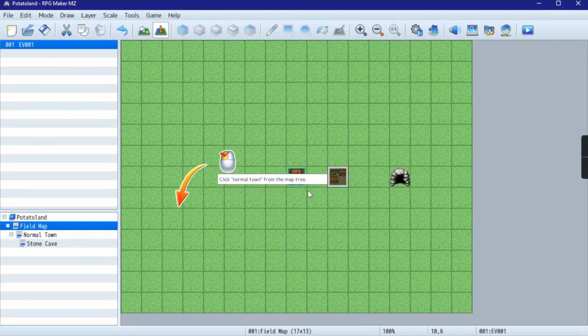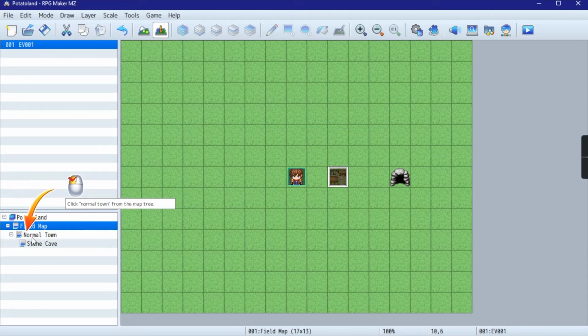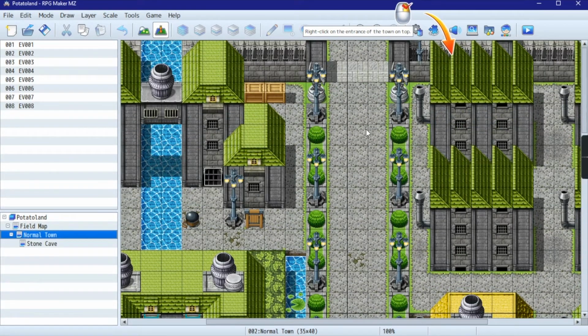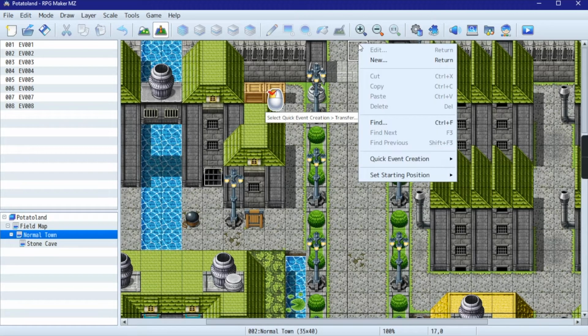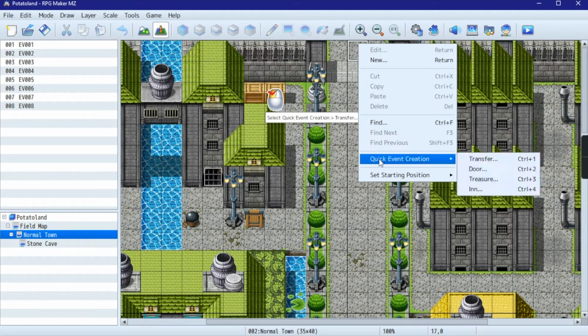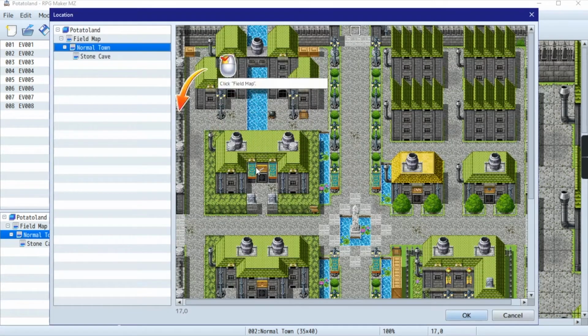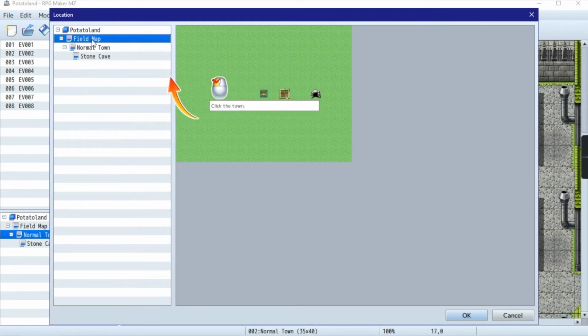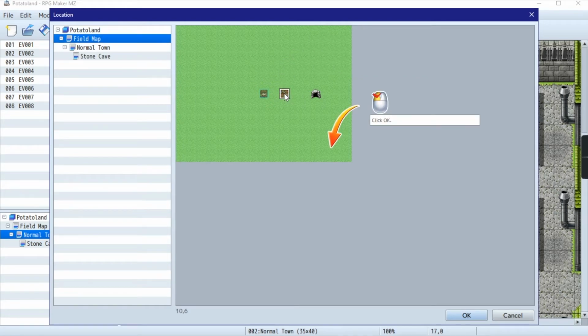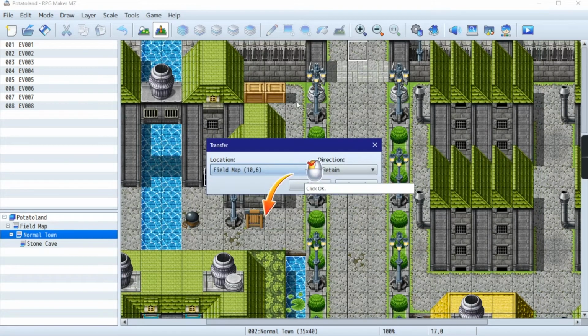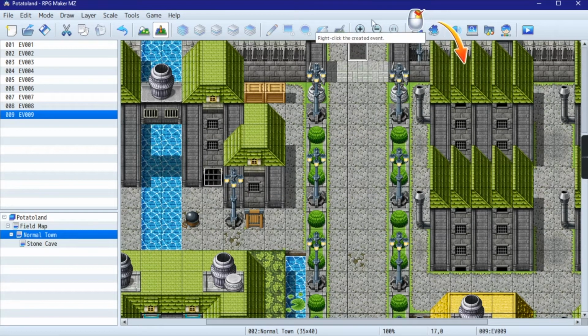And we say OK. And then we go to normal town, and we have to create an exit point so that your character is not stuck here. So we're going to click on the entrance of the town, the same spot that we created the landing page. I'm going to right click, create quick event, click transfer, and click on normal town, and then we change it to field map, and we make it onto the little town icon so that when we leave town, it comes up over there. And then we say OK, and there we have it.